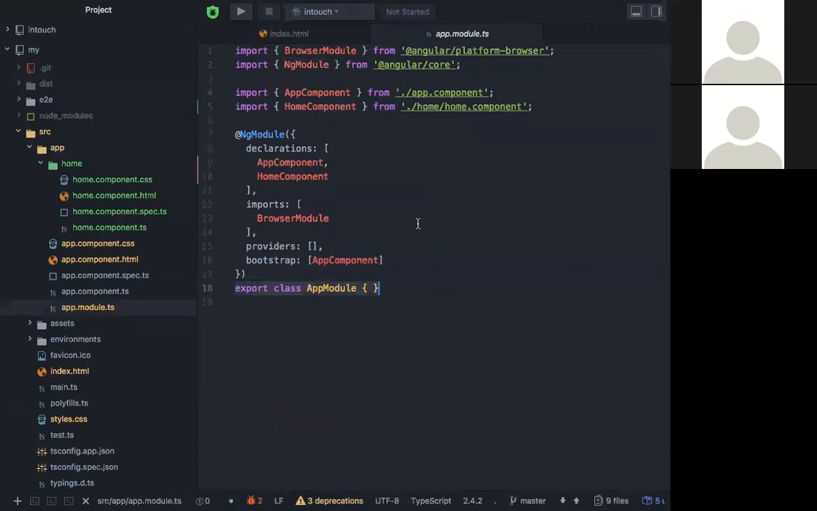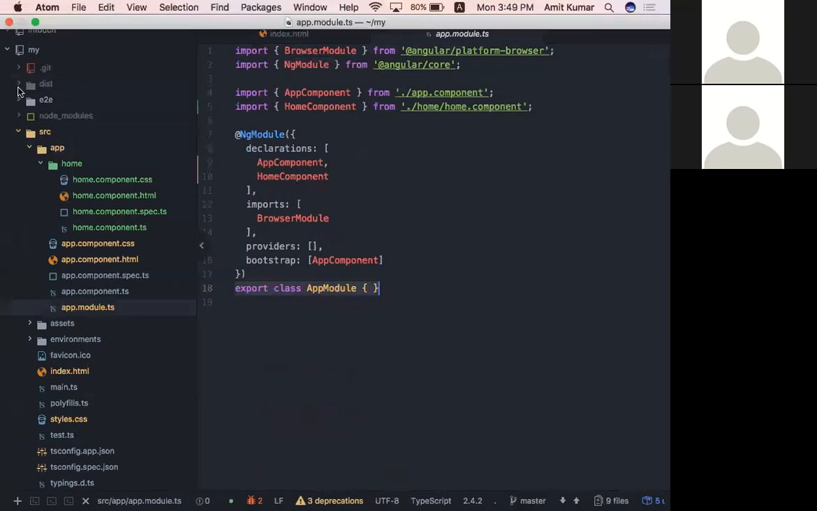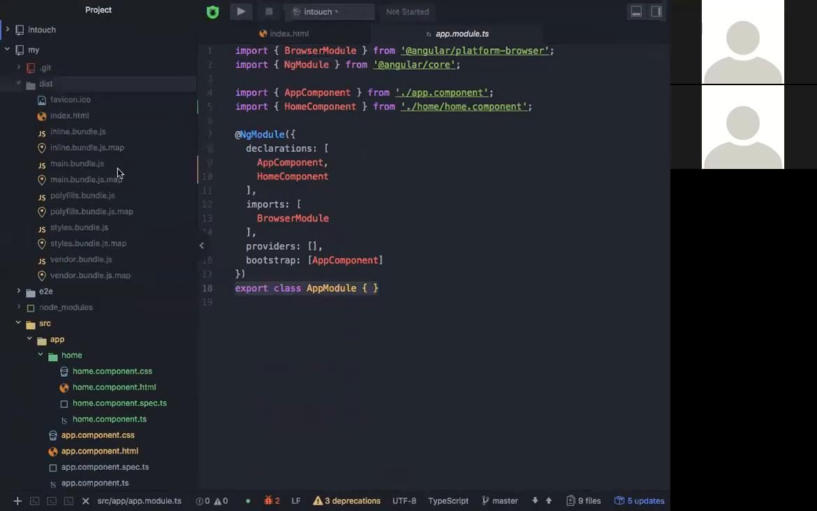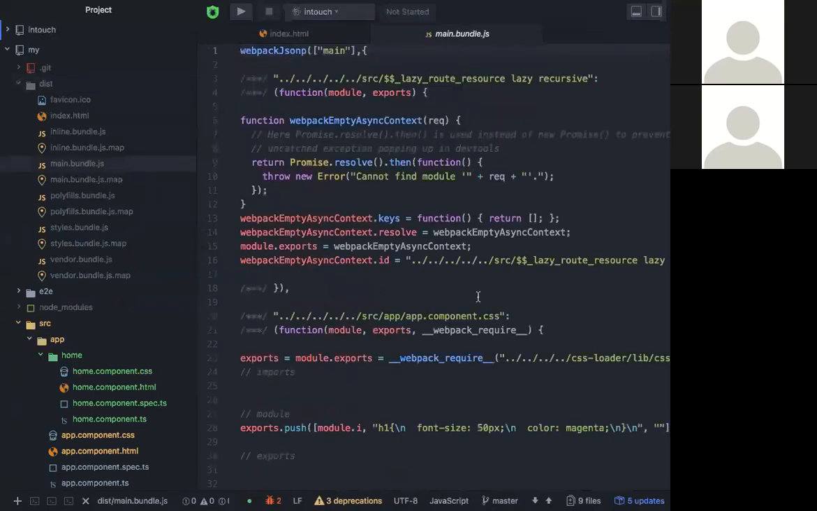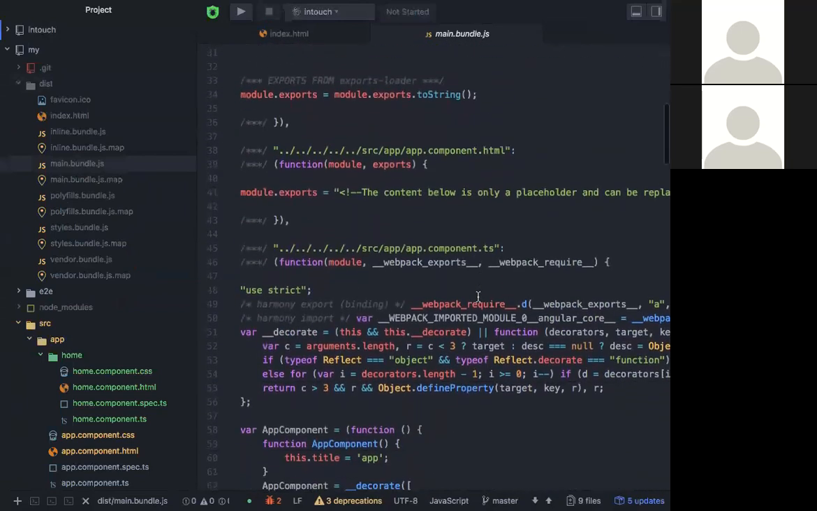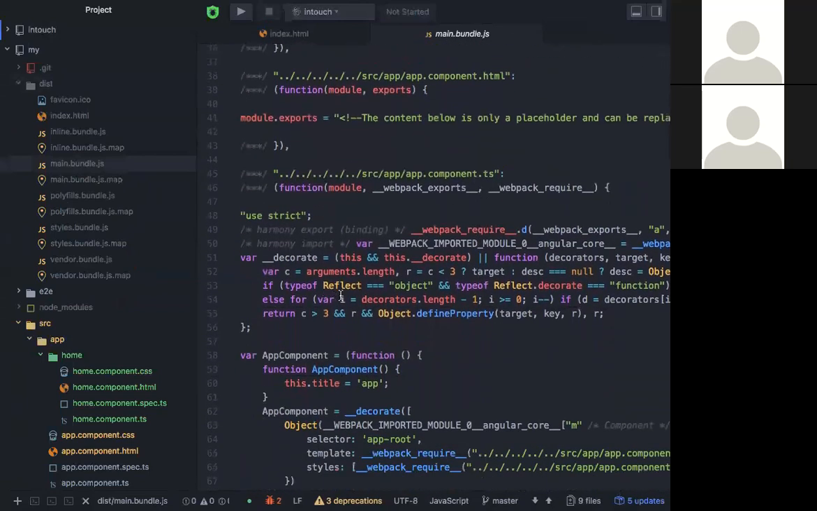This is ES6. Yeah, but there you are in ES5. It will compile to ES5. If you see the dist folder, it will not be like this. Is there any Babel or something? No, TypeScript is doing that. If you see, it is all converted to ES5.